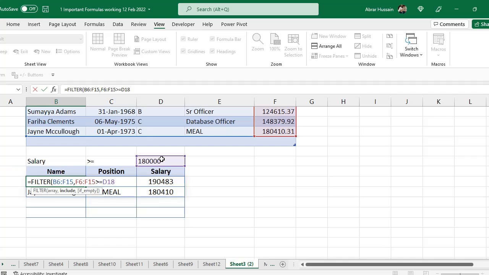And after that, it asks what to show if empty, if there is no one according to this salary range. So after comma, you just say "no results". Close this in the quotes, no results, and then small bracket close.